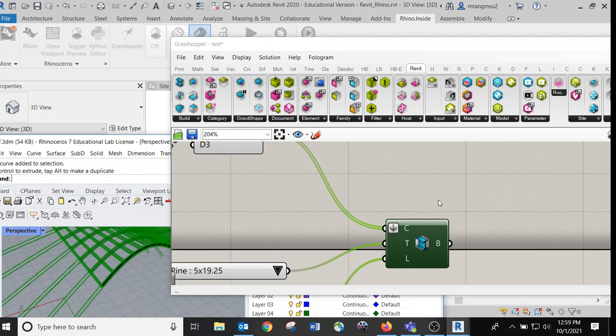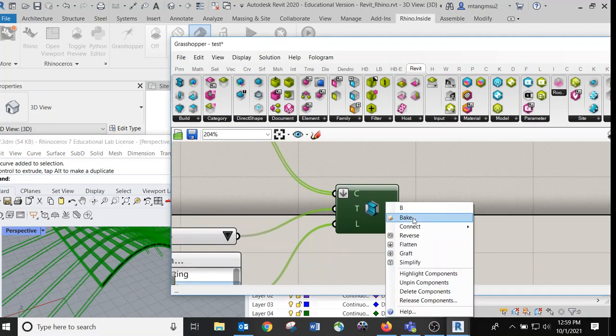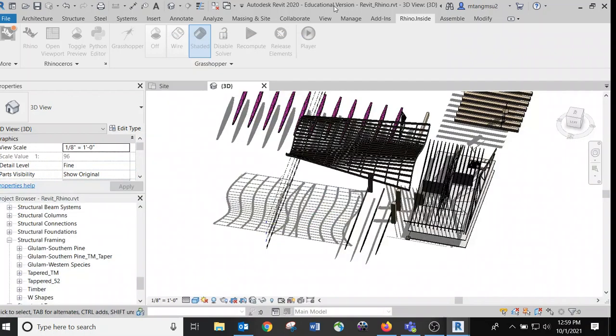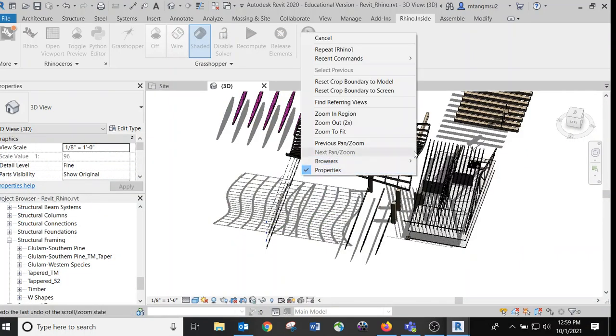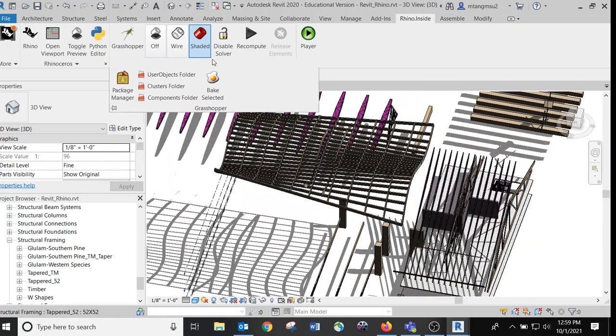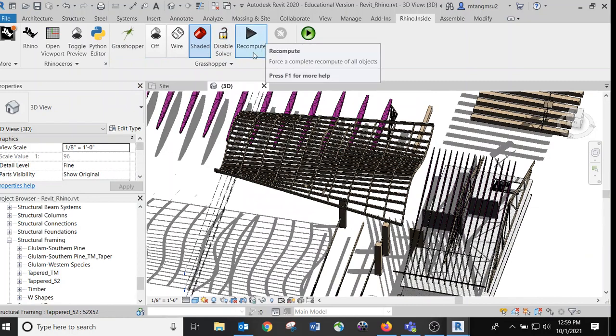If you recall, in Grasshopper, you can right click and bake. In this case, you don't really have to bake, because when you bake into a Rhino file, right, it's not into the Revit. The component here is actually capable of directly communicating with your Revit. So here, if you go back to your Revit, you should see your model automatically show up. If it's not, you probably have to click recompute in order to make sure it's running.